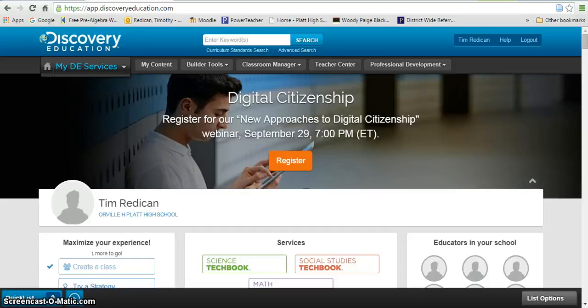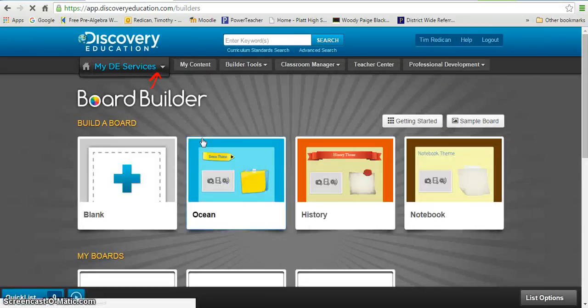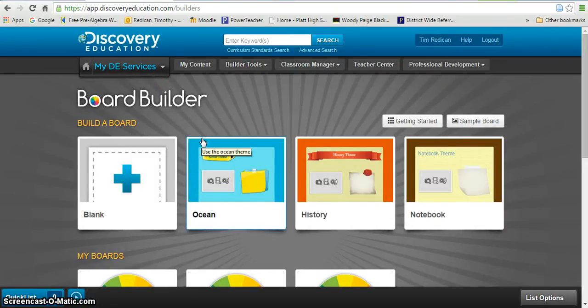What I want you to do is first go to Board Builder. I'm going to click Builder Tools and go to Board Builder, but you should have something up on this tab here that says Board Builder or My Content. So you're going to click on Board Builder, and then you have this option of different themes for your board. If you click Ocean, History, and Notebook, it's going to help you get started a little bit better. If you click the blank board, you're going to have to do a little extra work.